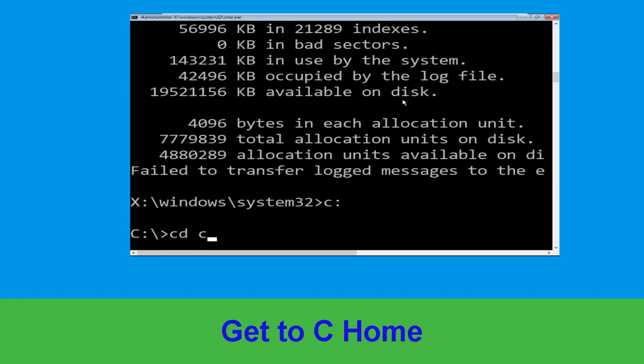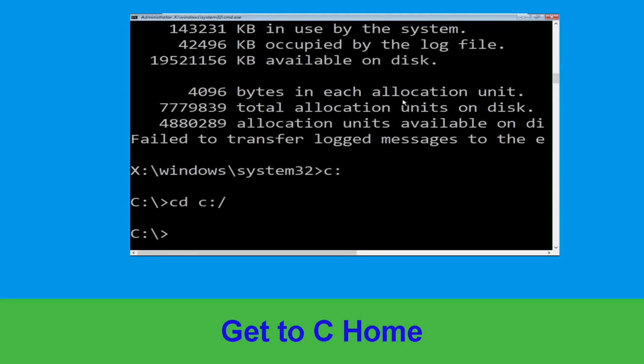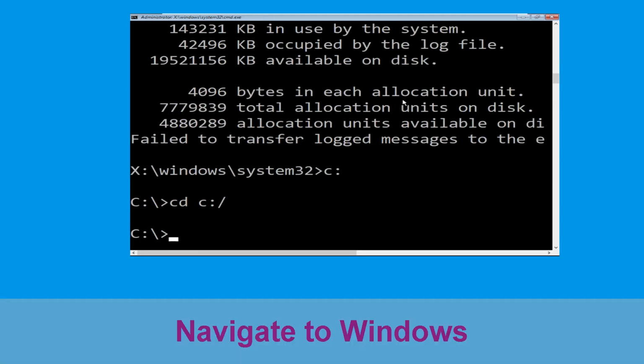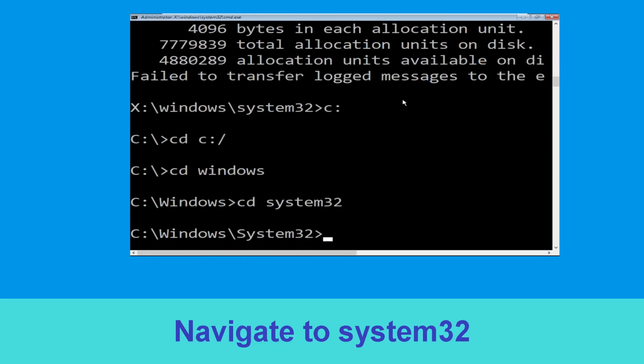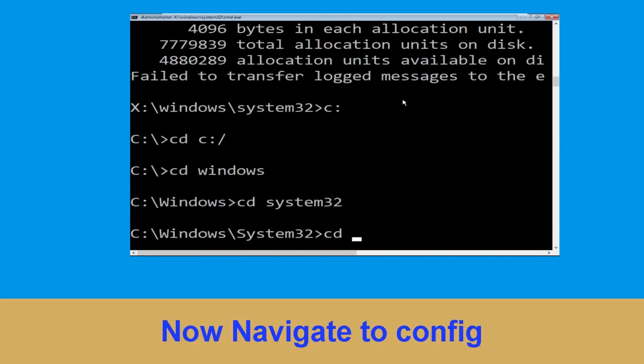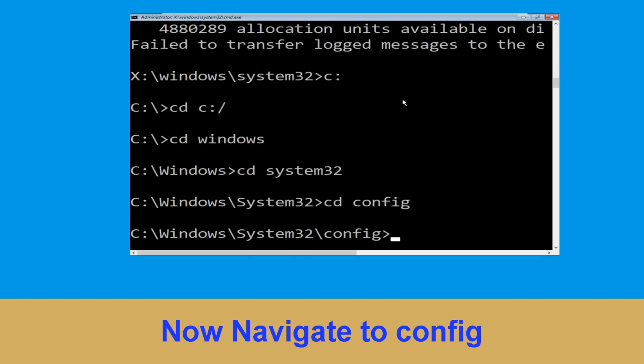Now type cd space c colon / and hit enter to execute the command. Now type cd space Windows and hit enter to execute the command. Type cd space system32 and simply hit enter. Type in cd space config and simply hit enter to execute the command.